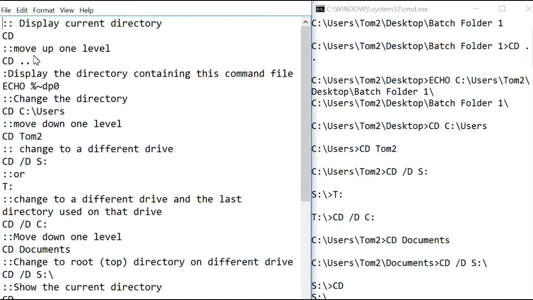Here's how to move up one level from the directory you're in, cd space .. And you can see, since I have the echo on, all the prompts will show you where you are. We started in C, Users, Tom2, Desktop, Batch folder. We went up one level. We just got rid of the batch folder and we're back to here, as shown in the prompt.